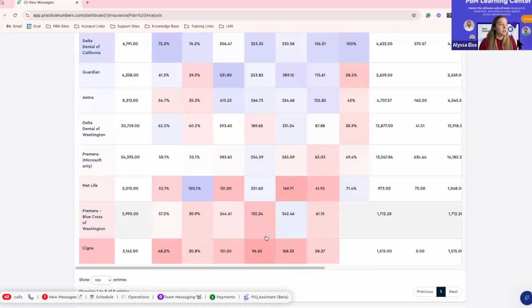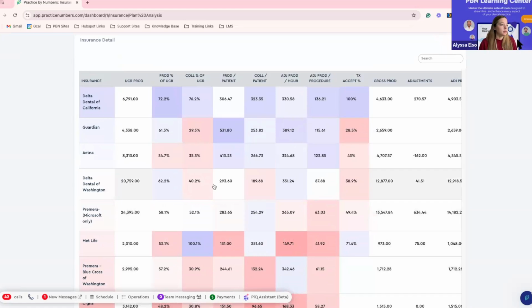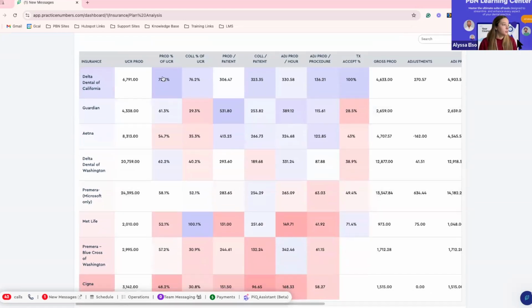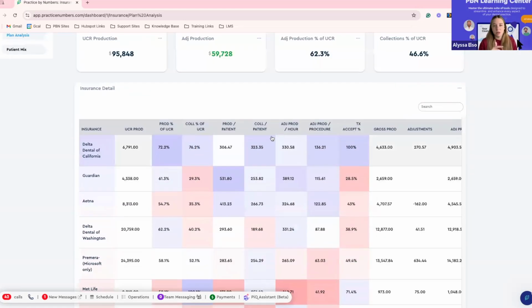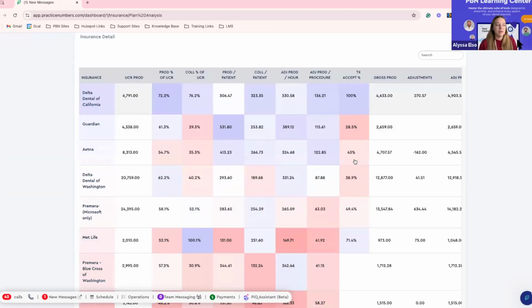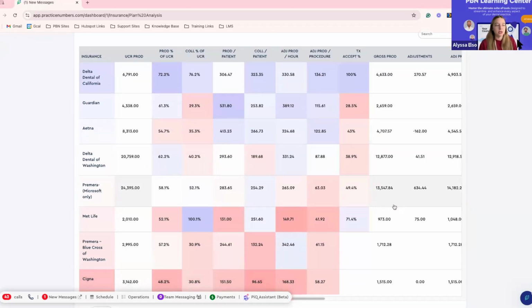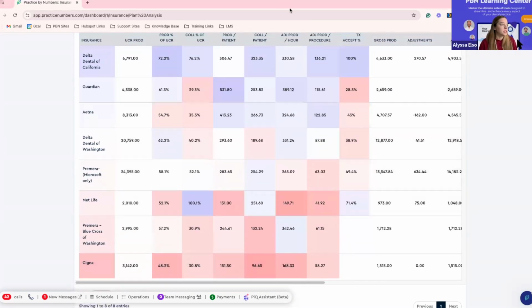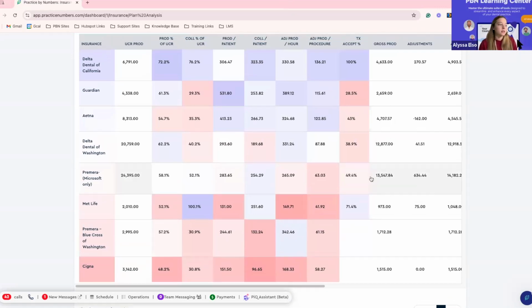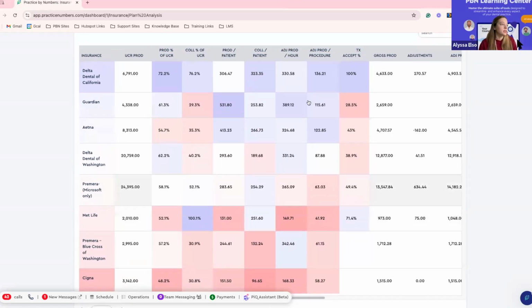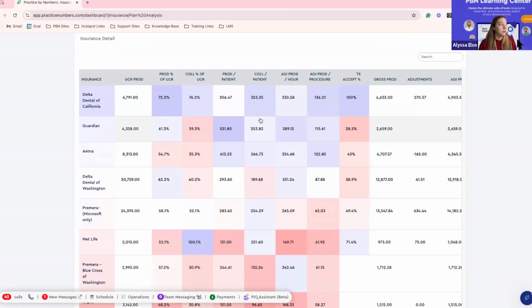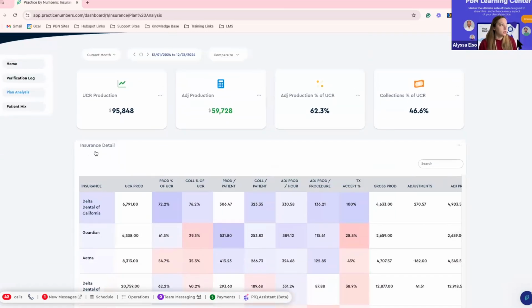So anything in, I want to say, purple is going to be higher. There's articles I'll send after this webinar as well with just information on how to read this. But as you can see, it'll just be a heat map that'll help you identify some areas of improvement, things that you can follow up on based on the insurance details.